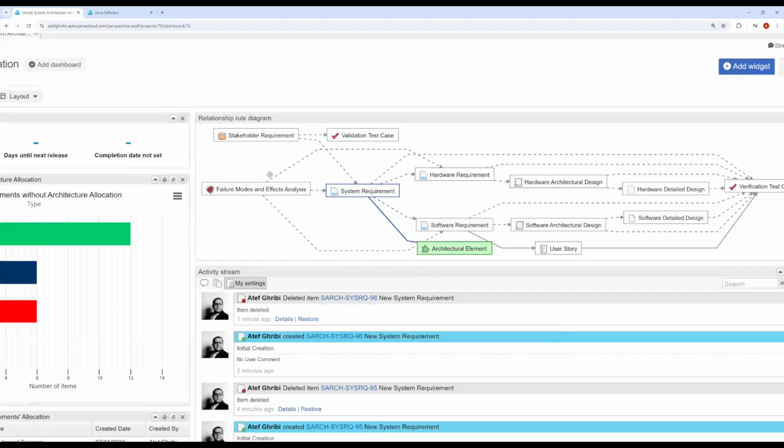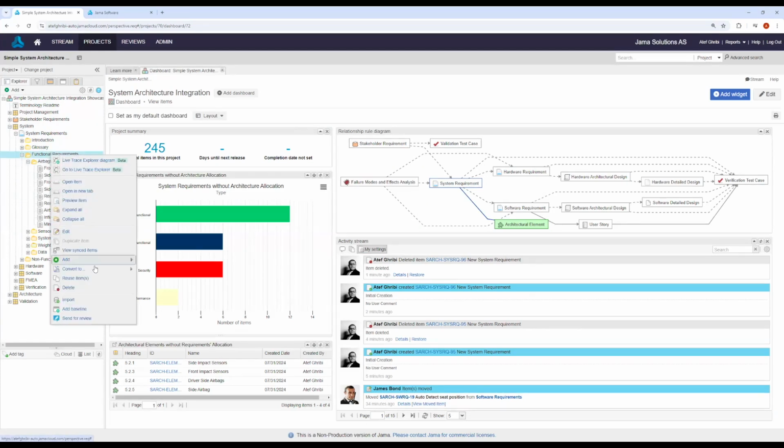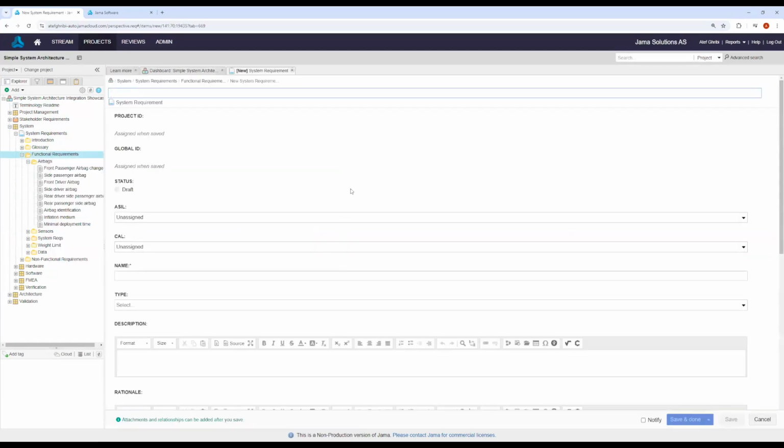If we look at the left-hand side of the screen, we can see our project tree, which is the place where we store the content of our project, and we can there also find the system requirements that are managed within this project. So here, as a system requirements engineer, I'm going to be able to create a new system requirement that will be synchronized based on the integration to our Enterprise Architect.